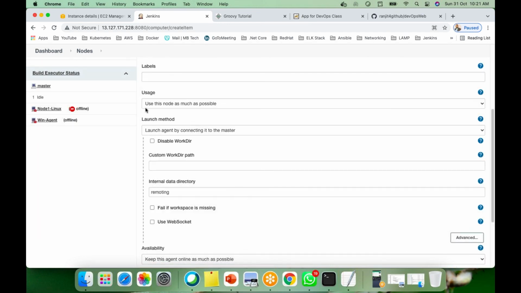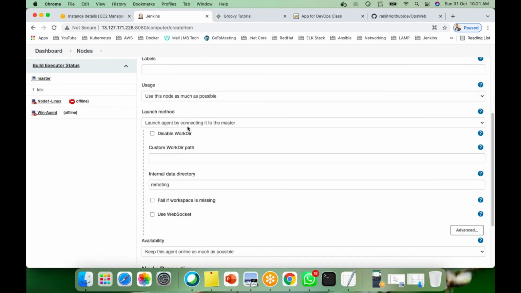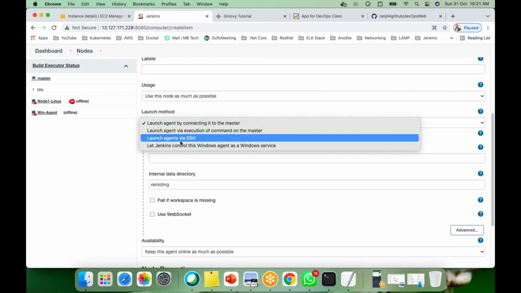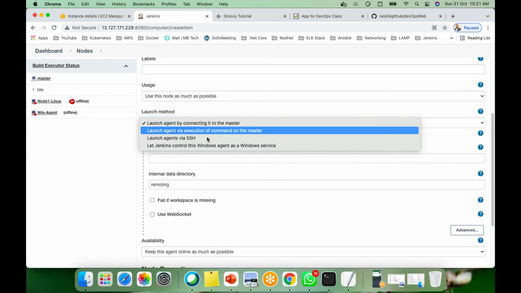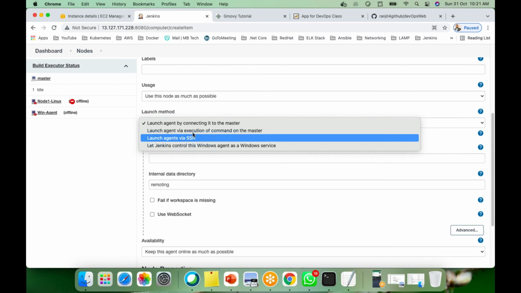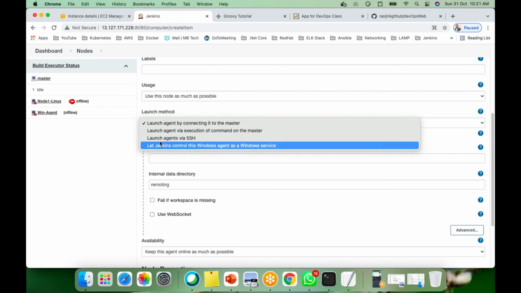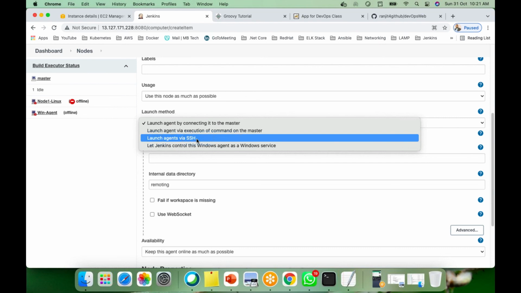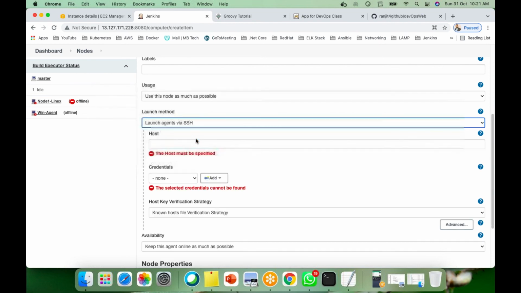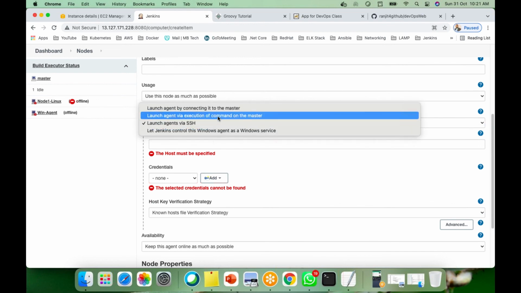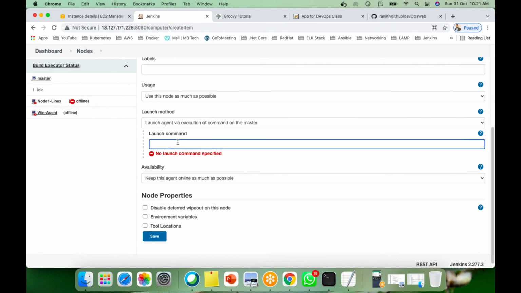The usage is to use this node as much as possible. And launch agent by connecting to master. If you click here, you'll find a few options: launch agent via execution of command on the master, launch agent via SSH. Okay, so we can use launch agent via execution of command on the master. So we have to give the launch command here.